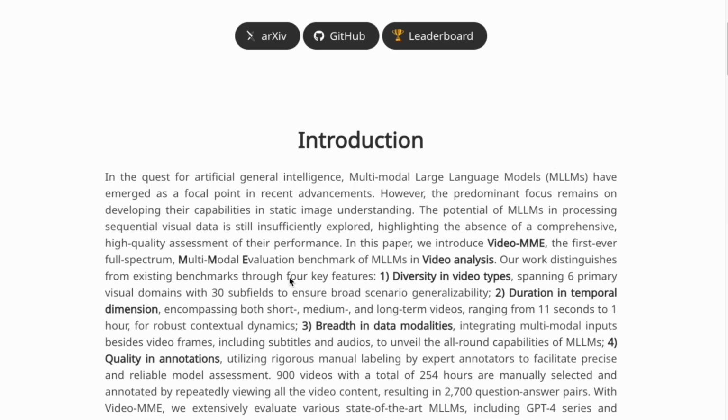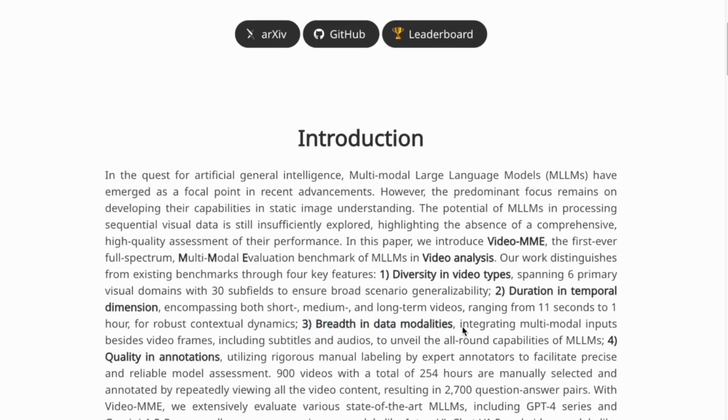Basically, it stands out on four key features. The first is the diversity in video types, and it has duration in the temporal dimension. It has short, medium, and long videos from 11 seconds to 1 hour, and it has breadth in data modalities, integrating multimodal inputs including subtitles and audio. And then it has quality in annotations, utilizing rigorous manual labeling by expert annotators. 900 videos with a total of 254 hours are manually selected and annotated.